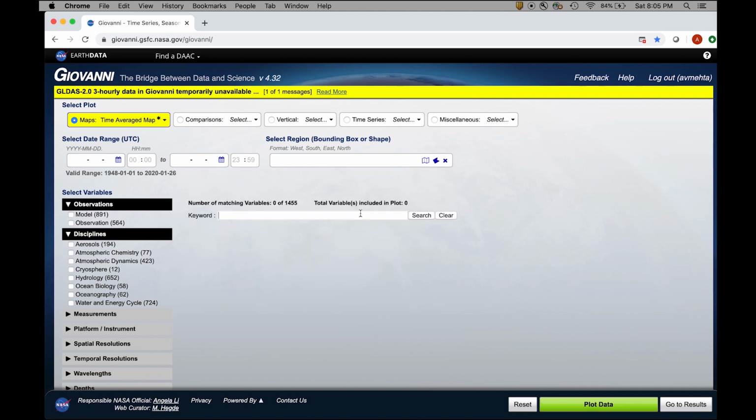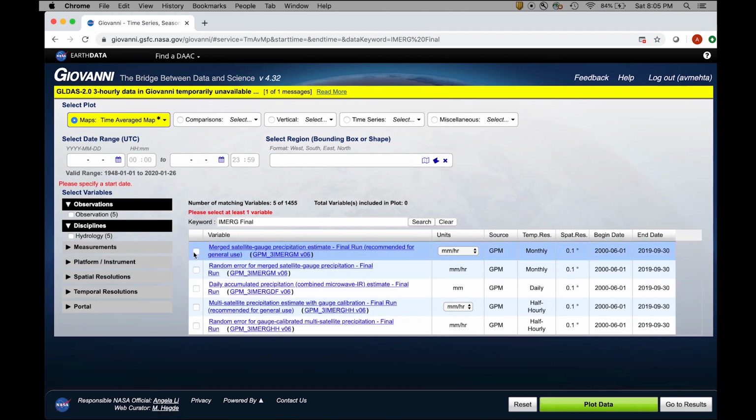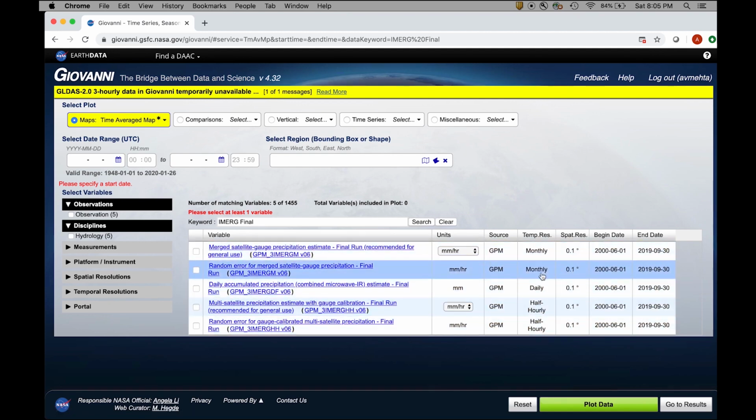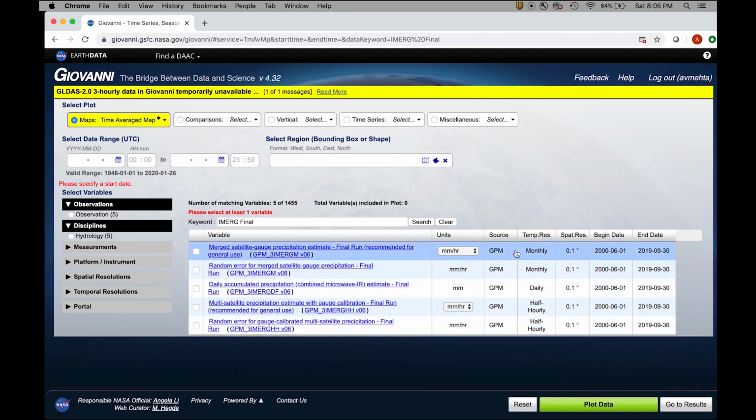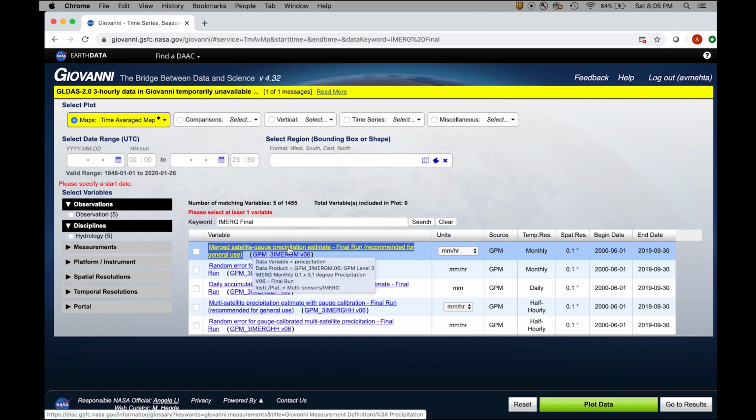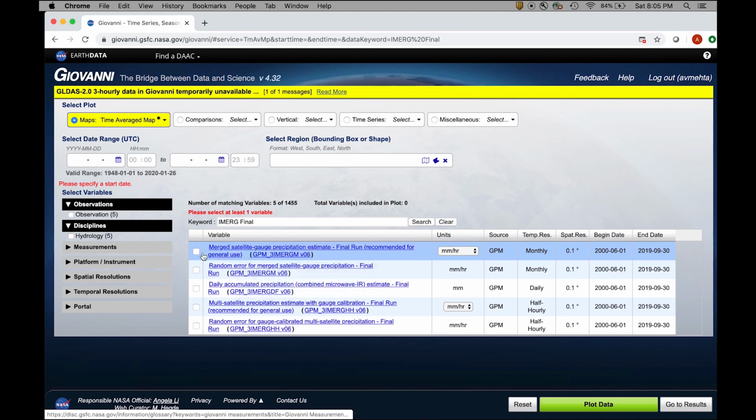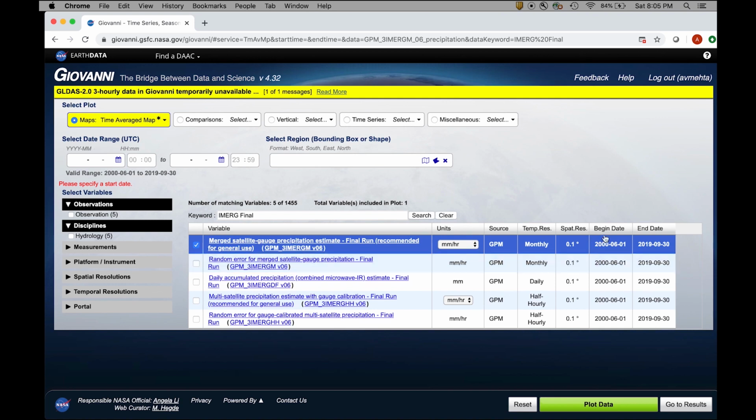So we'll start with iMerge, and we are going to pick iMerge Final. This is the data set, which is research quality data set and calibrated with rain gauges over land. So that's what we're going to use for this demonstration study. If you look at different data sets, you can see that it's monthly, daily, half-hourly. We are going to use monthly. This is merged satellite gauge precipitation estimates, final run, recommended for general use. This is the latest version 6, and we're going to pick that. As you can see, the extent of data is from June 2000 to September 2019.